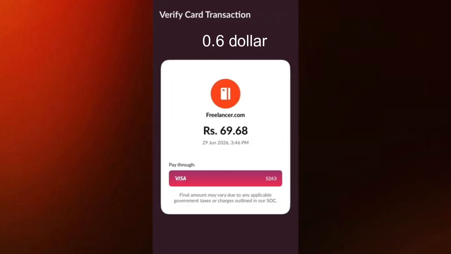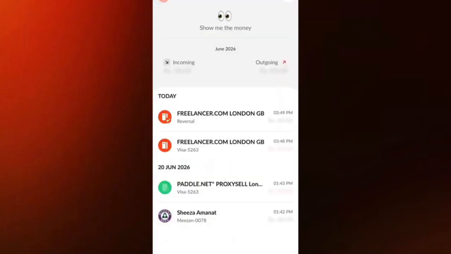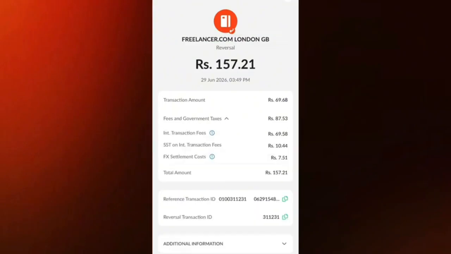I entered these details here. About 69 rupees will be deducted, but the taxes etc. are around 100 rupees. So here, you can see above that 157 rupees of my amount has been deducted. As soon as it is deducted, all the jobs appear in front of me. And within 5 minutes, see here, the reversal message has arrived in my account that the 157 amount has been returned to you. It was only for verification. These people do not take any money from you. So, this is without investment.